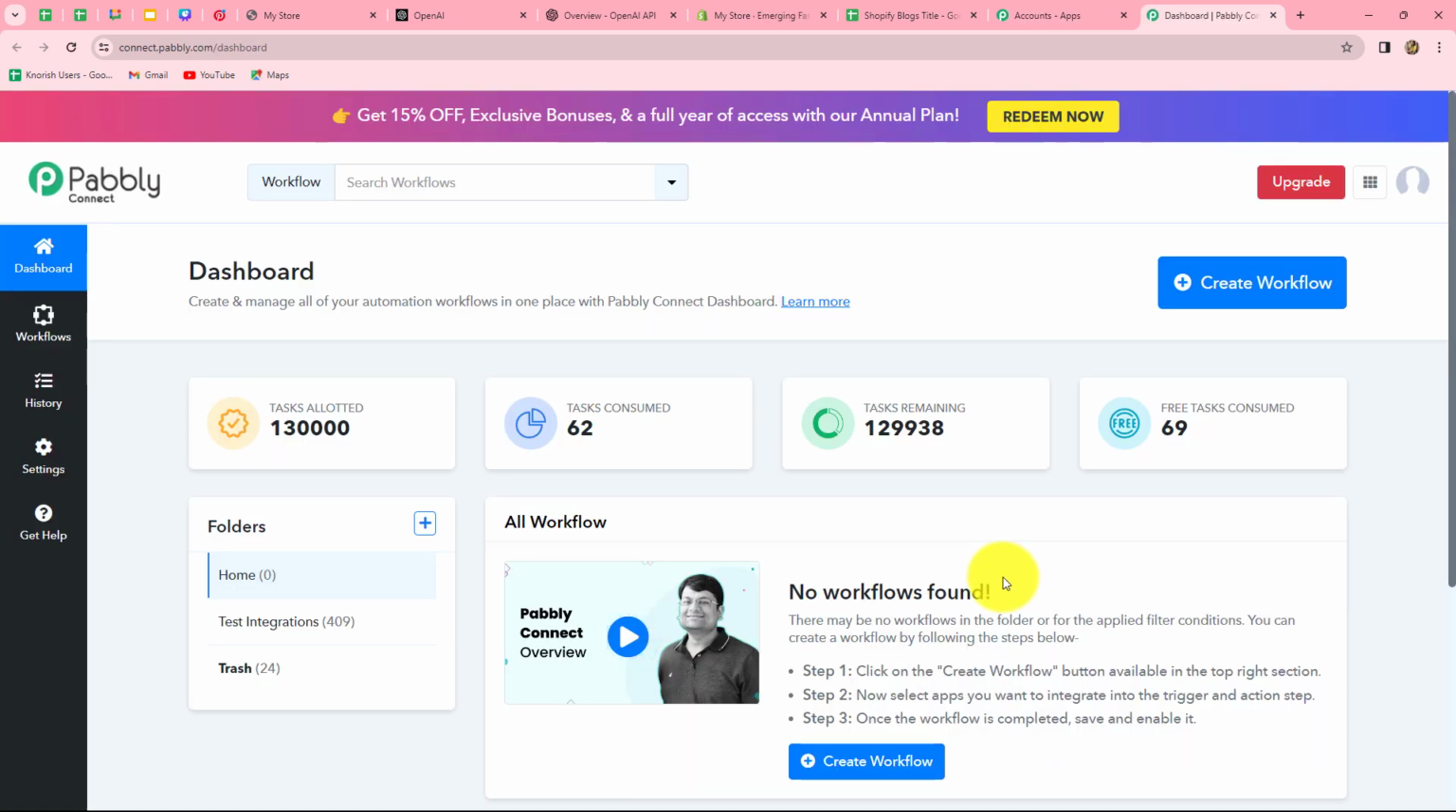Now on this dashboard, we can find all the workflows which we have created, and we can also create folders here to save the workflows. As you can see, I have two folders here. In this test integrations folder, I have saved a lot of workflows. In the same manner, by creating multiple folders, you can save your workflows on the dashboard accordingly.